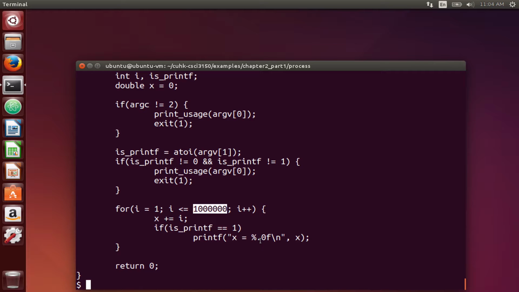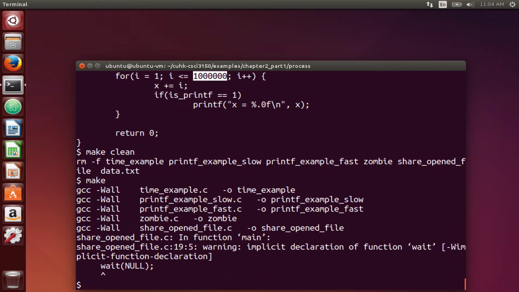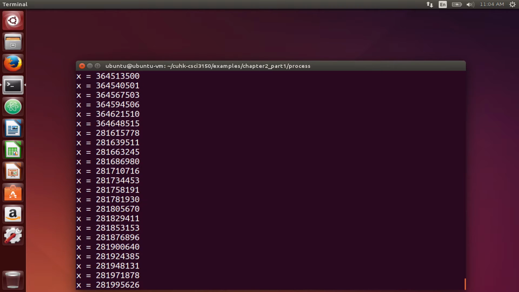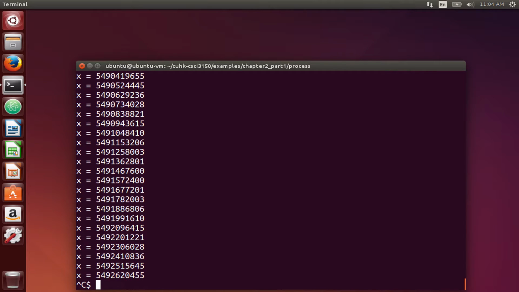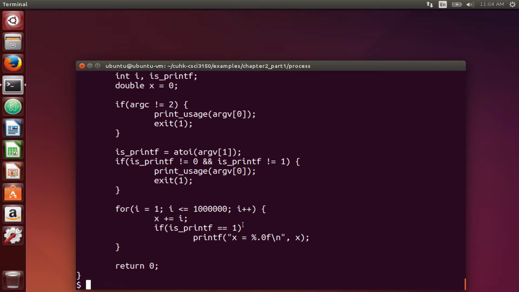Let me compile it again. Am I running the right program? Run. Wait. It won't stop. Come on. You see something wrong? I cannot see anything wrong. Yeah, X is large, I know, but why does it take so long? 1, 2, 3, 4, 5. 1 billion times should be fast.